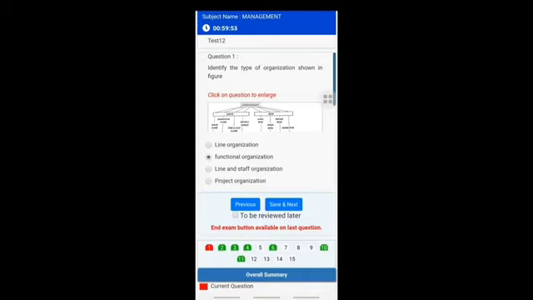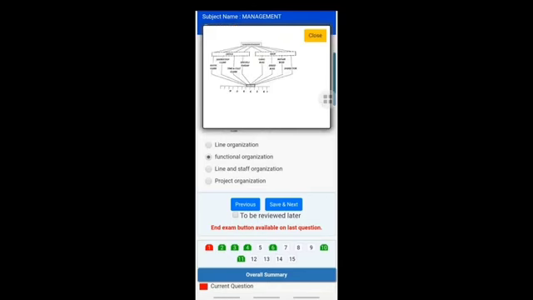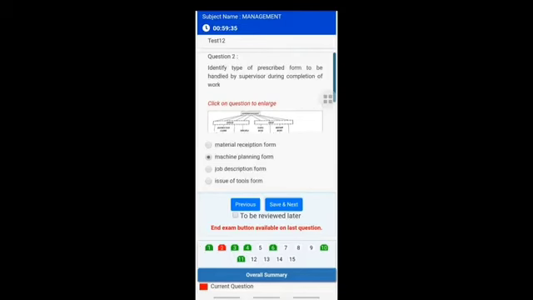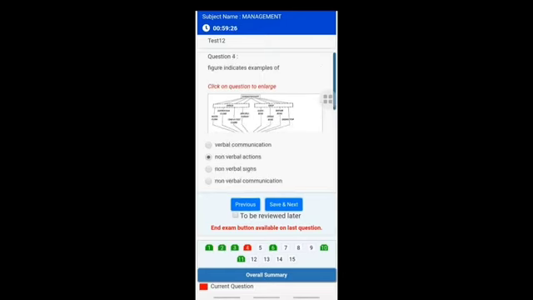There are certain image based questions. In that case, you can enlarge the image by clicking on it so that the image will be clear to you. You can give the answer by simply clicking on the radio button in front of the right option. You can easily navigate between the questions by using the Save and Next and Previous buttons. You can also mark certain questions for review.